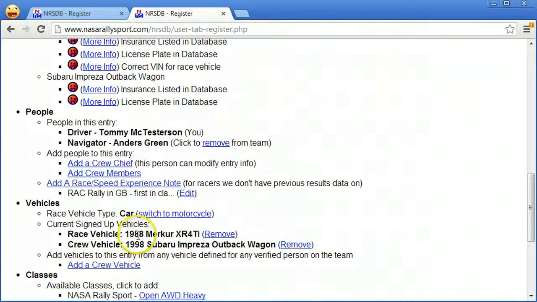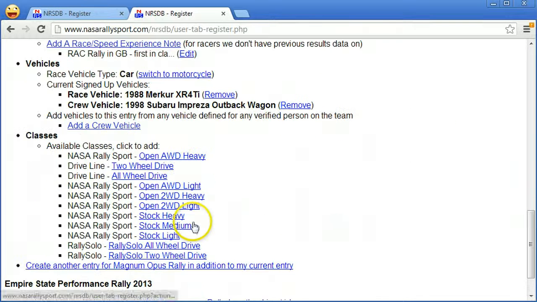So where are we here? Yep. So there's our race vehicle. There's our crew vehicle. We can add another crew vehicle if we wanted to. And now we have some classes here. We're actually going to put it into 2 different classes at the same time. We're going to set up this drive line. Okay, we're going to run in the 2-wheel drive class.